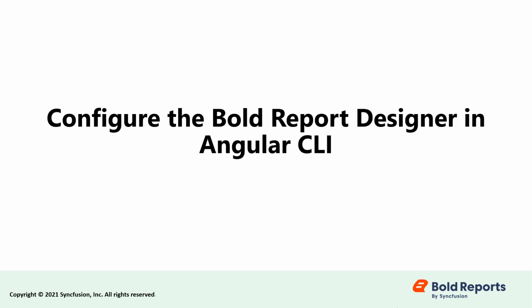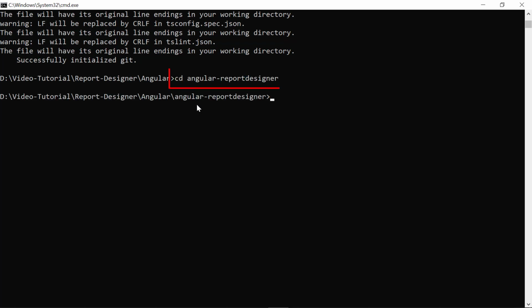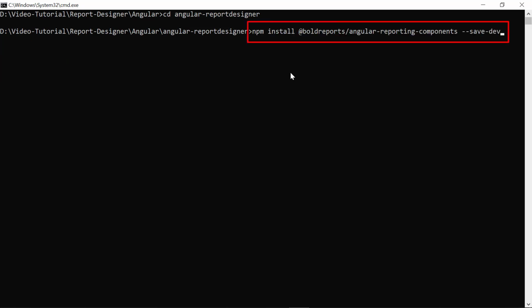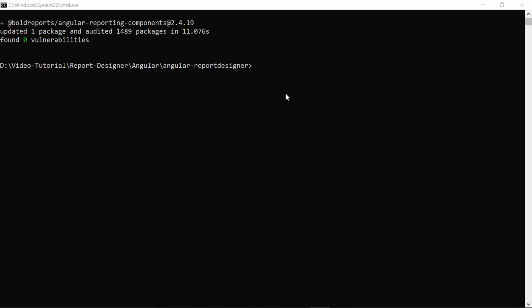Now, let's configure the Bold Report Designer in the Angular CLI. First, change the directory to your application's root folder by entering this command. Install the Bold Reports Angular library in the Angular application using the npm install command. The library should be installed as a dev dependency. To enable type checking in the Bold Reports components, install Bold Reports typings by executing this command.